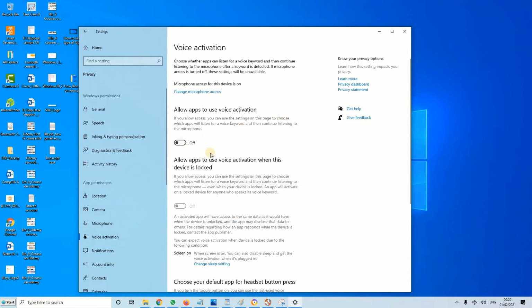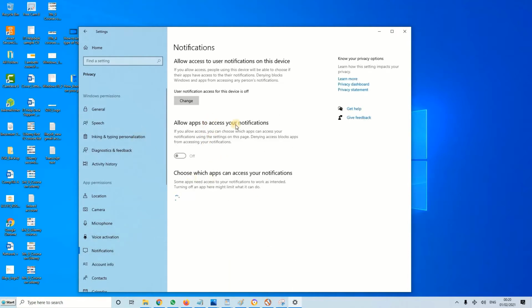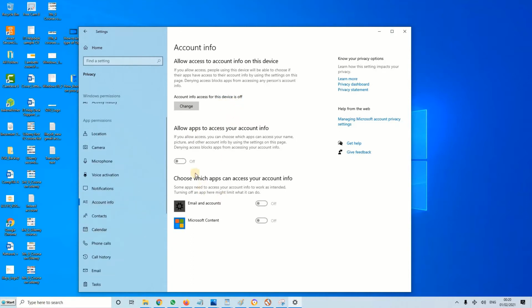I simply switched it off, and I would advise you to do so. It's up to you what you want to do. In this situation, notification, I don't need it, so I simply switched it off. Account information, I simply turned off. I don't need anybody to contact me. You can see it, email and account and everything.